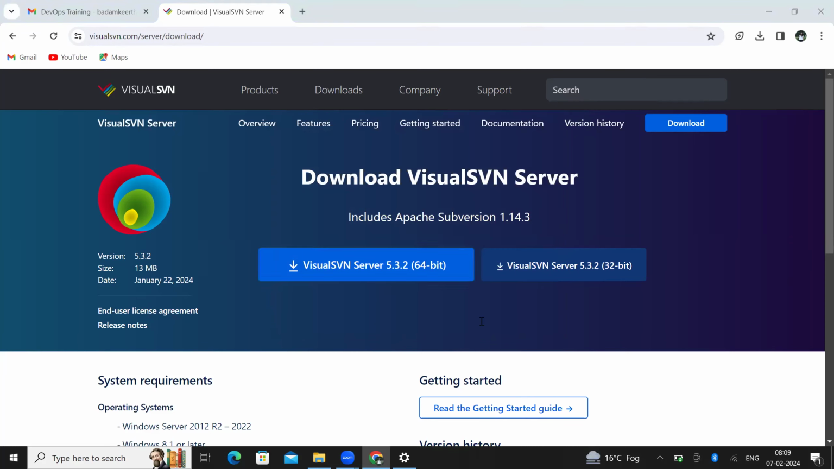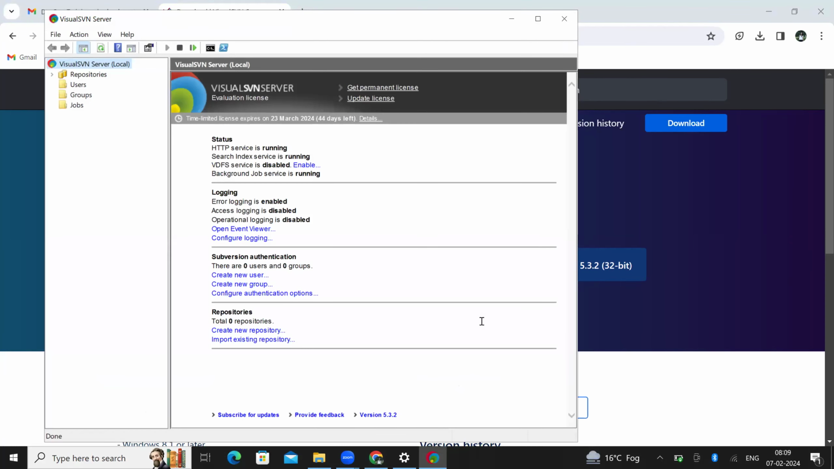Start Visual SPM. Okay, so now it is started. You can see this is the default structure you have. First thing, you're going to store your data here. Whatever data the customer wants, they will store it here. So this is the repository, Visual SPM repository.